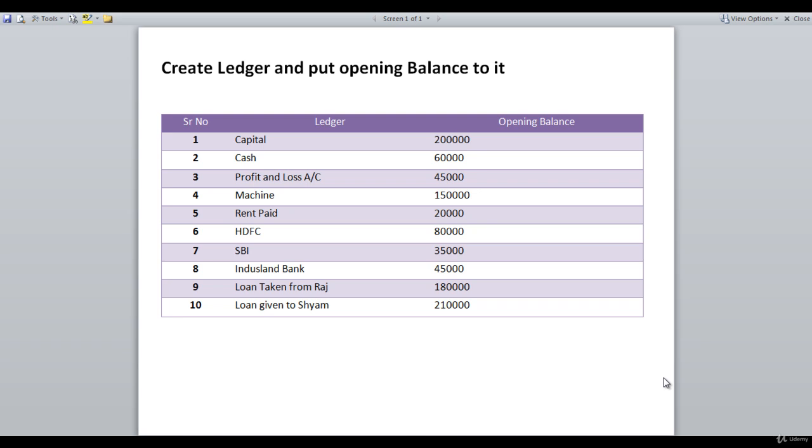There are overall 10 ledgers that we need to create, ranging from capital, cash, profit and loss account, machine, rent paid, few bank accounts, loan taken from someone, that is Mr. Raj in this case, and loan given to Mr. Shyam. So these are the ledgers that we need to create, because once we learn how to create a ledger, then we can go ahead and do the voucher entry successfully. So let's see in the Tally how we can create a ledger.